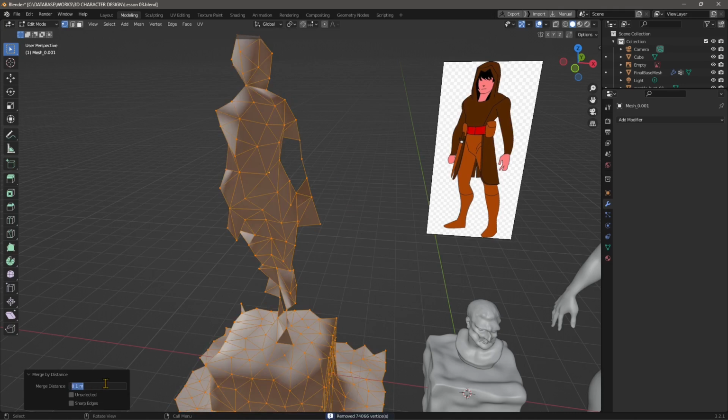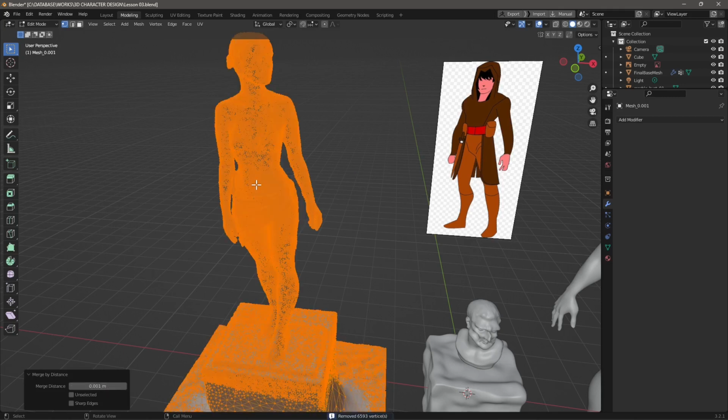So we need to get down to millimeters. So you would go 0.001. Yeah, that's good. And down there, you will see how many vertices have been removed. Now, removed means that they have been merged together so that you can work with them now.